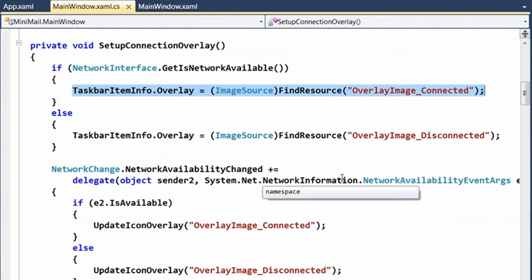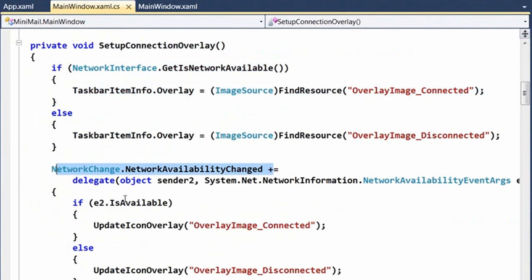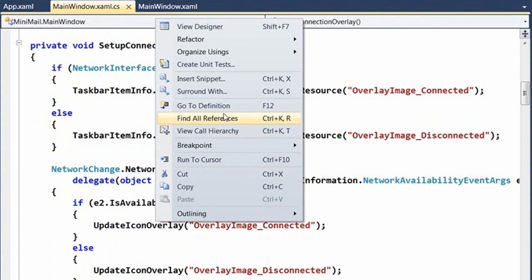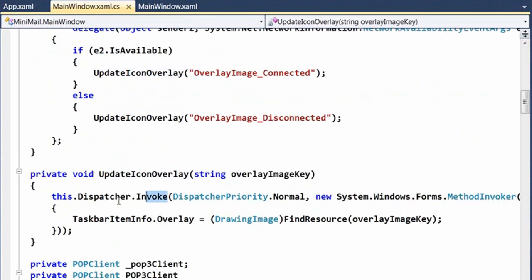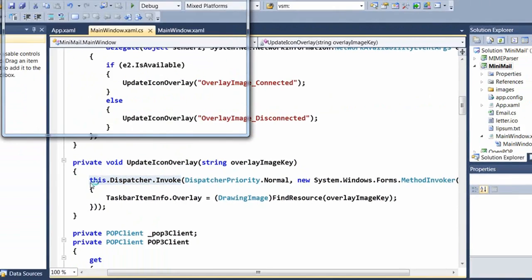I should point out that because the network availability changed event fires on a separate thread, I'm using Dispatcher.Invoke to actually make the change to the overlay property. As you could probably guess, the Taskbar Item Info belongs to the UI thread, so this is going to make sure I don't have any invalid cross-threading exceptions. So let's try out the application.